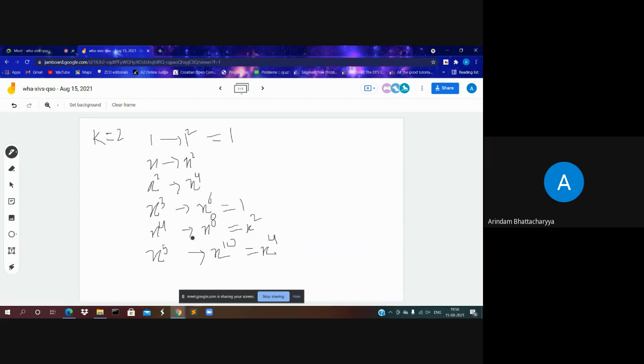right? Is the map clear that I am squaring everything? I am squaring every element of C6. So the problem with k equal to 2 is we don't get a bijection. Both 1 and x cubed go to 1.